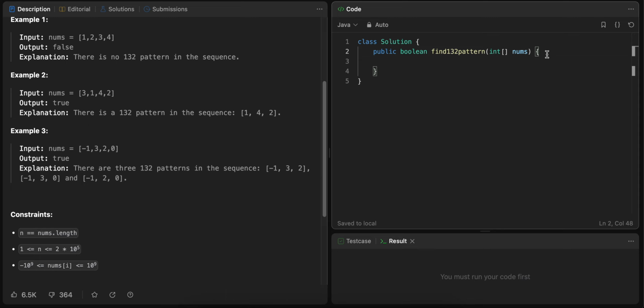Let's try to write the code now. So basically we are maintaining a stack, right? So we'll have a stack of integers. Let's name it as s, or let's say st. We'll also maintain an integer third, or let's say k also is fine, but let's say third for now, and we are going to give it a very minimum value for now.